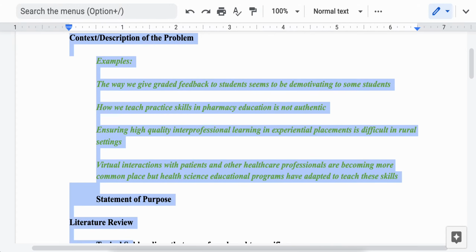So a couple of examples might be something that I studied in my research around the way that we give graded feedback to students seems to be demotivating some of them. To shift this into a more health science area, you could maybe describe how the way we're teaching practice skills in pharmacy education, nursing education, dentistry education, physician education, any of the health sciences is not authentic.